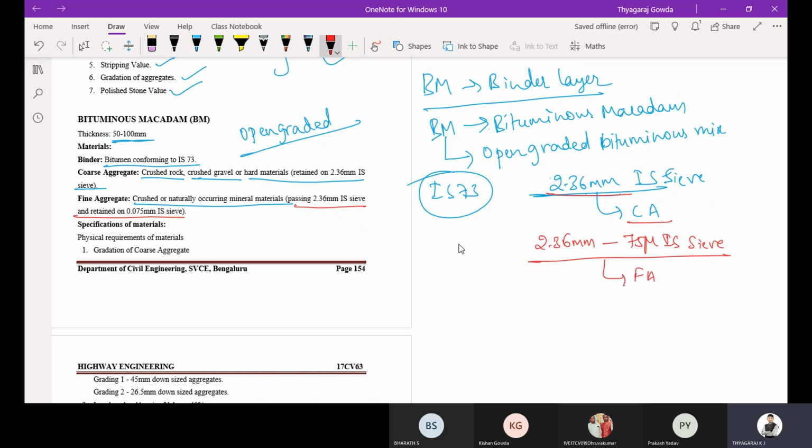So remember, the aggregates retained on 2.36 mm, that we are going to call coarse aggregates, especially in our highways. Not in general, in our highways, the aggregates retained on 2.36 we are going to call coarse aggregates. Aggregates passing 2.36 and retained on 75 micron, that is fine aggregates.